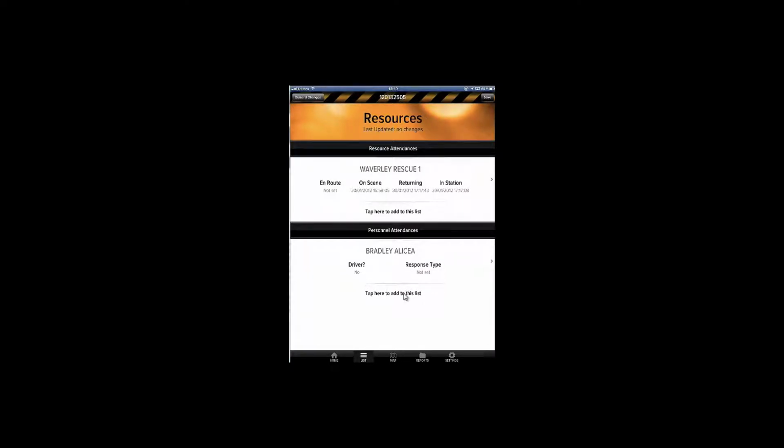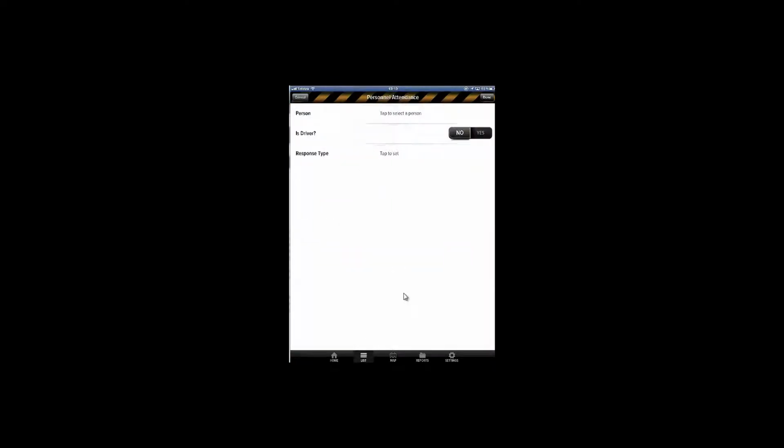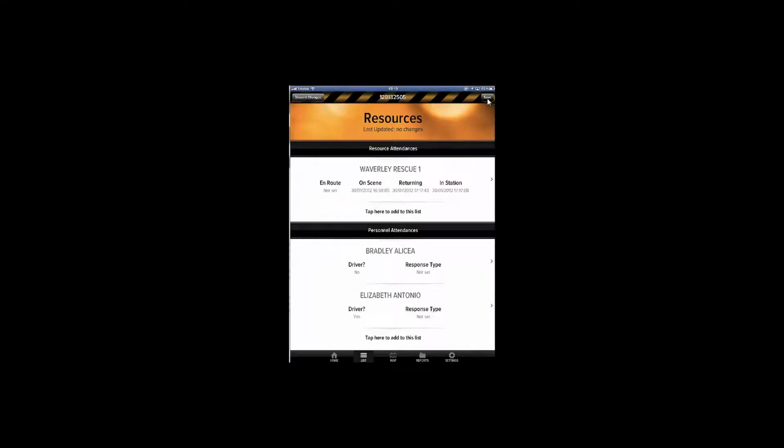And I'm going to tap here to add to this list and add one more person, which is Elizabeth. I'll tap on the search bar and type this in. And done. Elizabeth was the driver, so I'll tap on yes. And once I'm happy with this, I can tap on the done button.